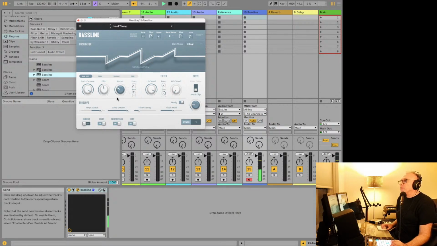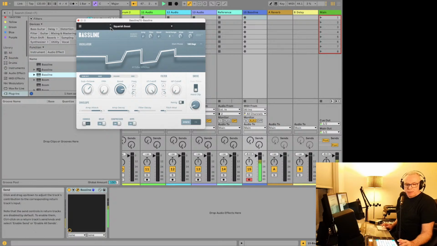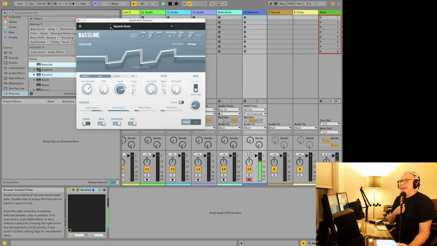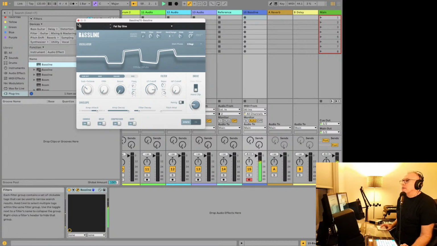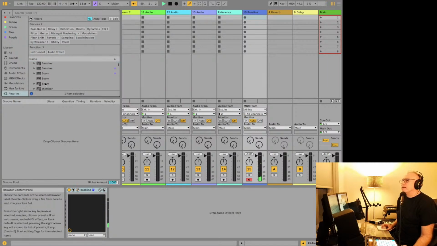So what you're hearing is the plugin on its own. Ooh. I love the sound of this one. Squarish boost. It's got a Moog type sound. I don't know. This sounds really good. Okay, so that's this one, this bass line here.